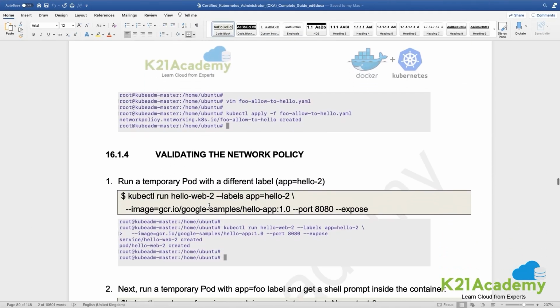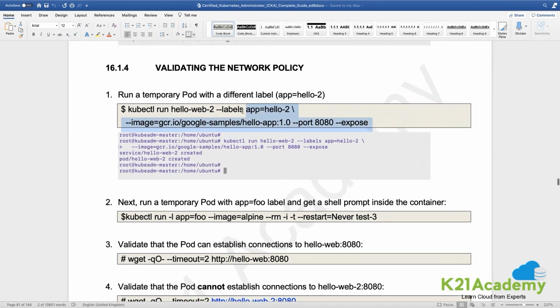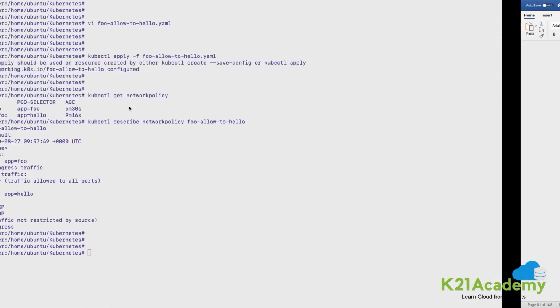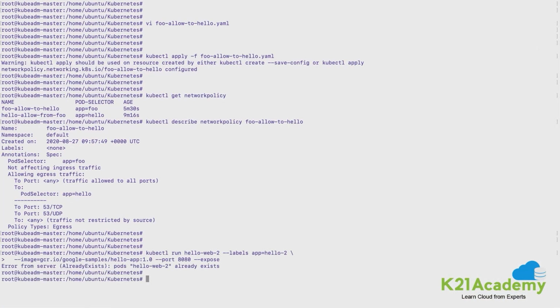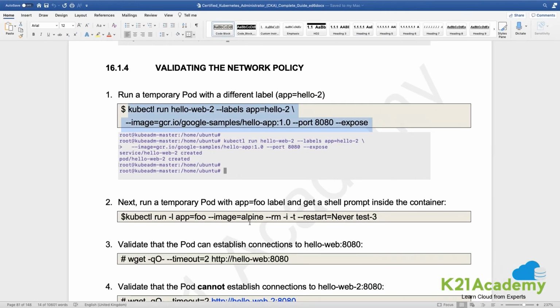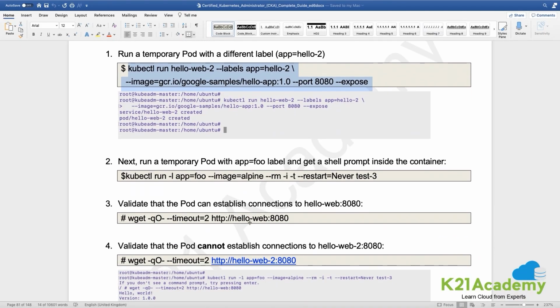So let's quickly spin up a test. I'm just setting up a pod which doesn't have hello as label. It has hello 2 as label. And I'll just start that particular pod. This pod is created. Pod is up and running. I should be able to create a pod called app foo, and from there I should either be able to send packet to hello 2 or hello. We would see that.